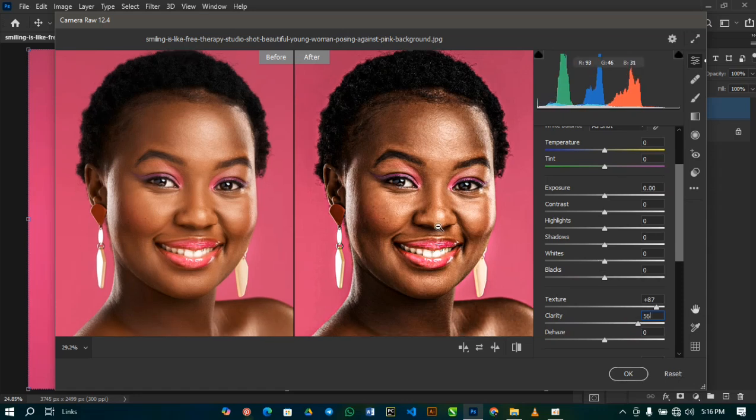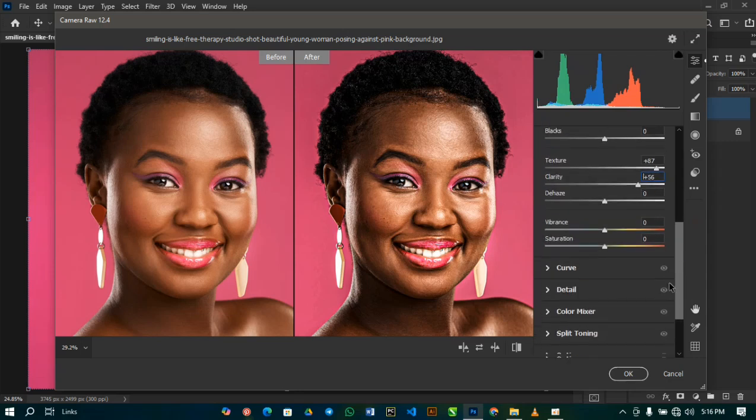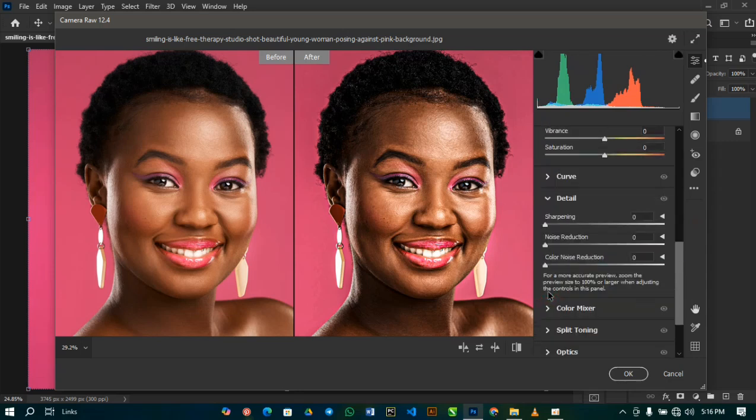You see here. Then you go back to detail here. Some pictures will like you to play around with the noise reduction about the details, but in this case, this picture doesn't require that. I'm going to only use the sharpening, around 136 will be okay. Then we can see the results. 136 is okay. Now check the two pictures. You see the before and the after. More work is going on.